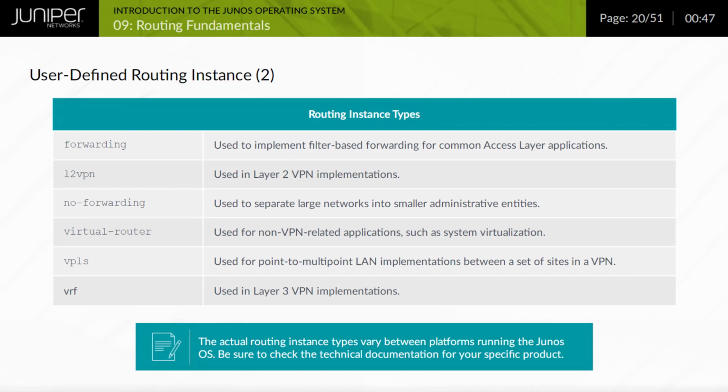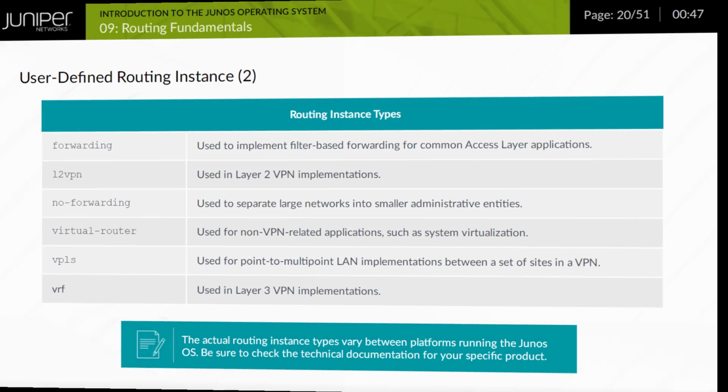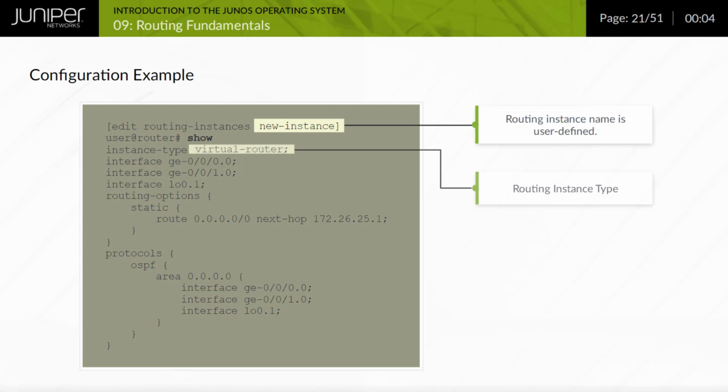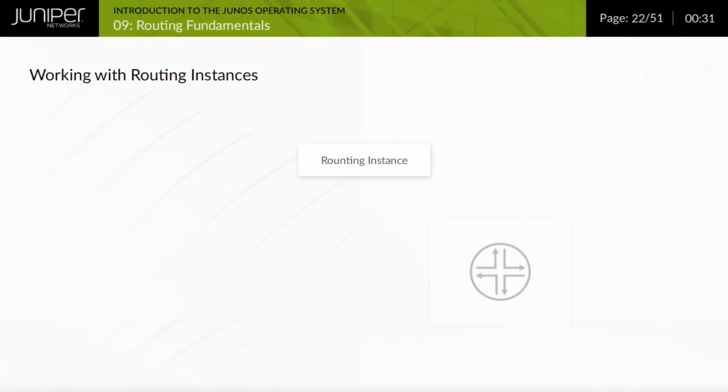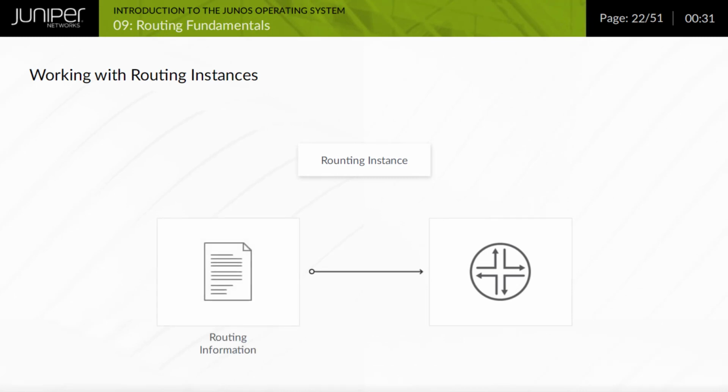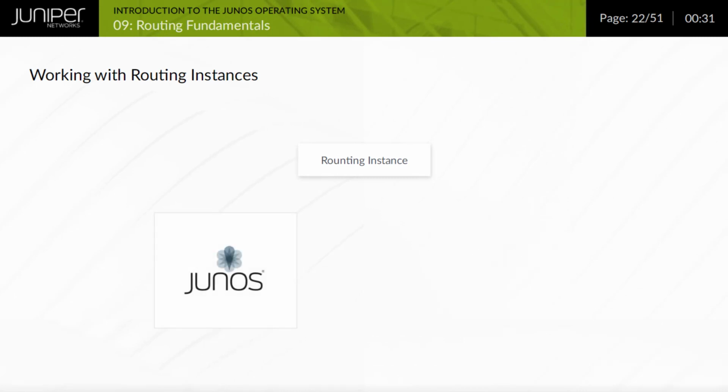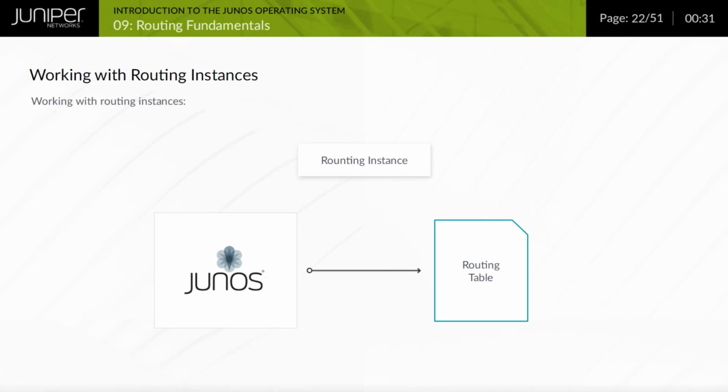Note that the actual routing instance types vary between platforms running the Junos OS. Be sure to check the technical documentation for your specific product. The example illustrates basic routing instance configuration. Once you configure a routing instance and the device learns routing information within the instance, the Junos OS automatically generates a routing table. There are two key things to know when working with routing instances.